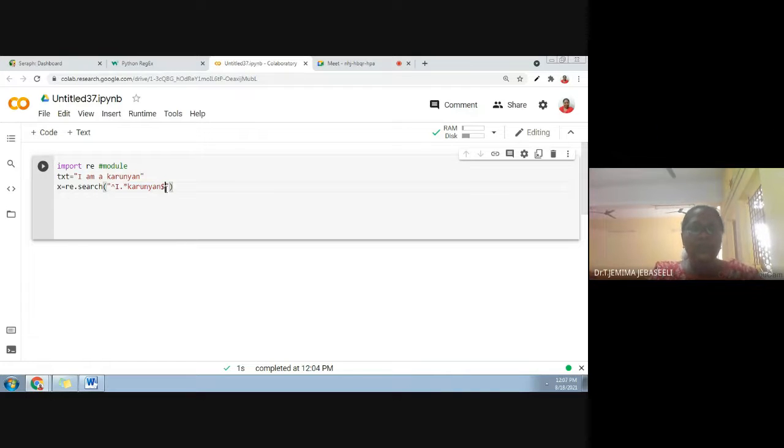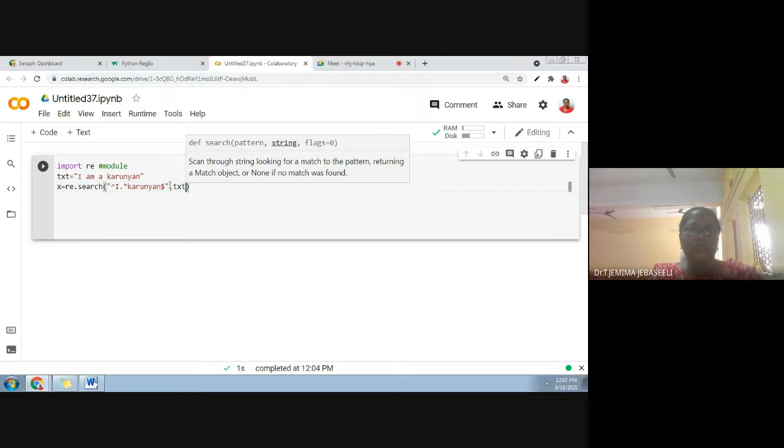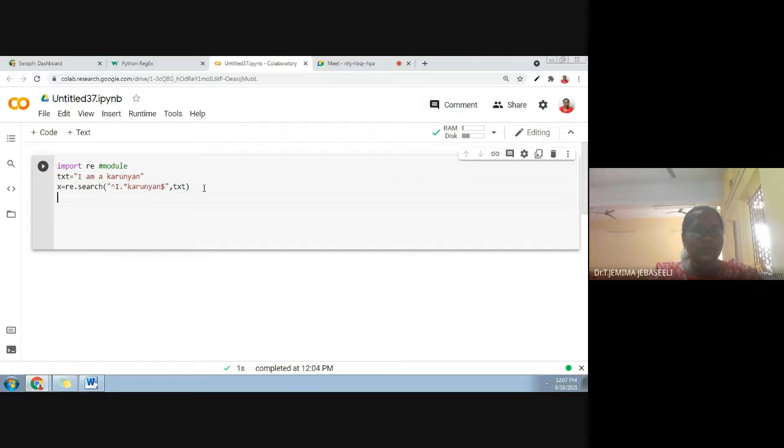To indicate the end of the string, the dollar symbol will be useful. So the beginning of the text is supposed to have I, and the end of the text is supposed to have Karunyan. And how many times it is found is considered with the star, comma, then the text you want to search, that is txt, this variable contains the value. Now x contains the value true or false, whether it is available, yes or no. So this function will return yes or no in x, right?